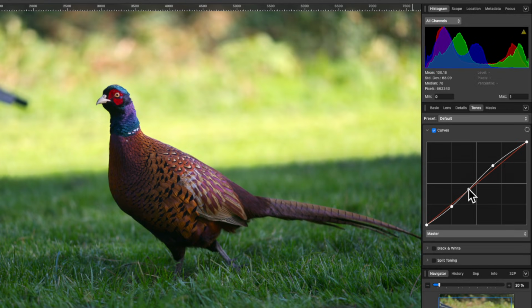And you can even add a third one in here just to brighten up those midtones a little bit more. And I'll leave it at that for now.